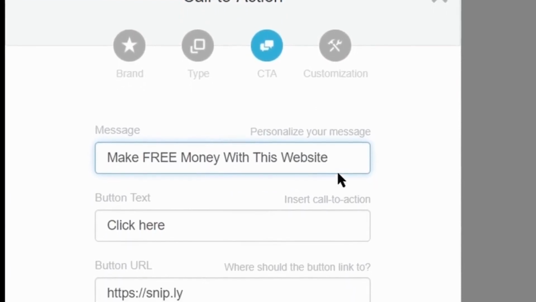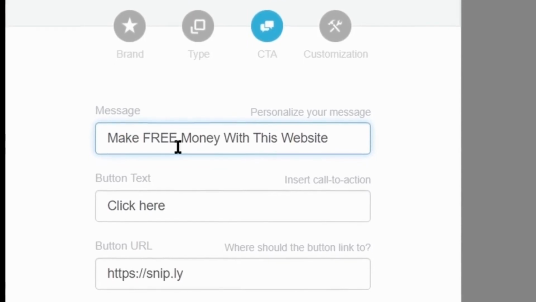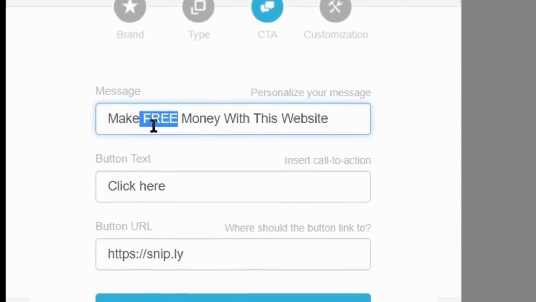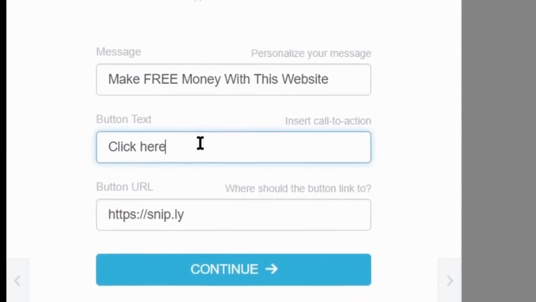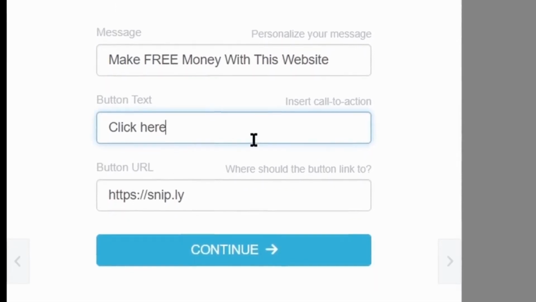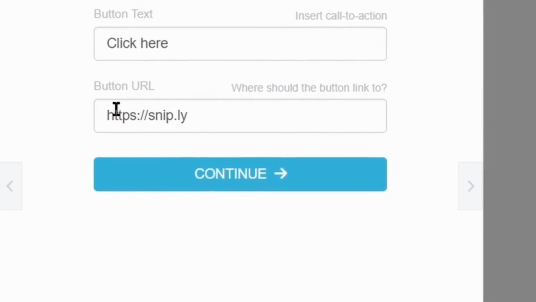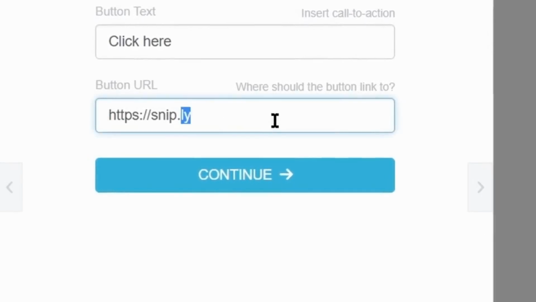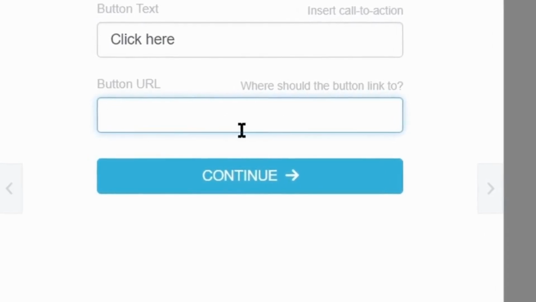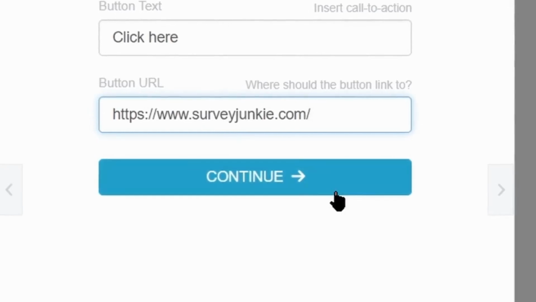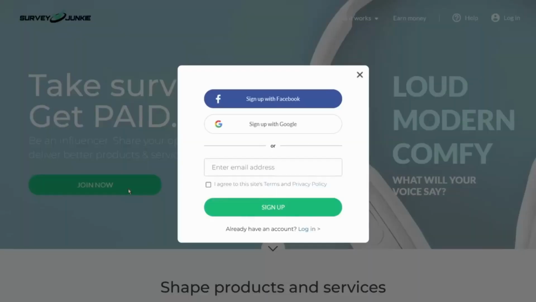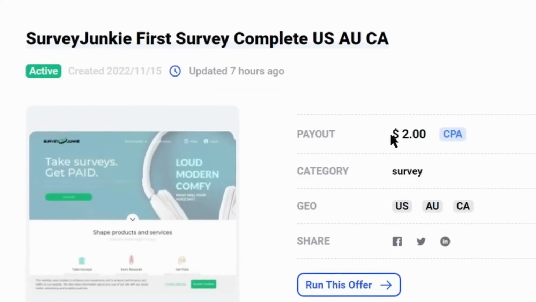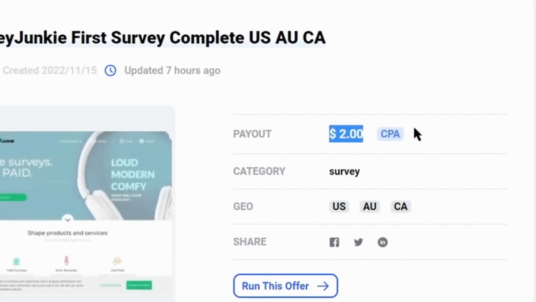Of course, you can add some other nice call to action if you want to. And I am including this "free" because this grabs people's attention. Then you can change this button text to sign up here, learn more, or something like that. And the most important thing is you have to change this with your affiliate link. So just select it, delete this, and paste your affiliate link in this box, so that whenever they click on this link, they will be redirected to this page where they can sign up for free. And you will get paid $2 for them signing up on that website.